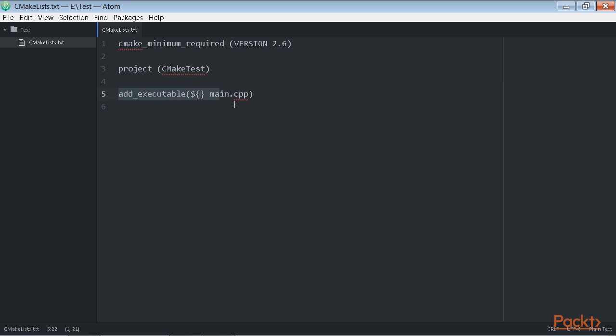The last line creates an executable from the main CPP file, gives it the same name as our project, and compiles our source code into an executable called CMakeTest, which we set as the project name. The $ expression allows access to any variable defined in our environment. Then, we can use the ${project_name} variable as an executable output name.